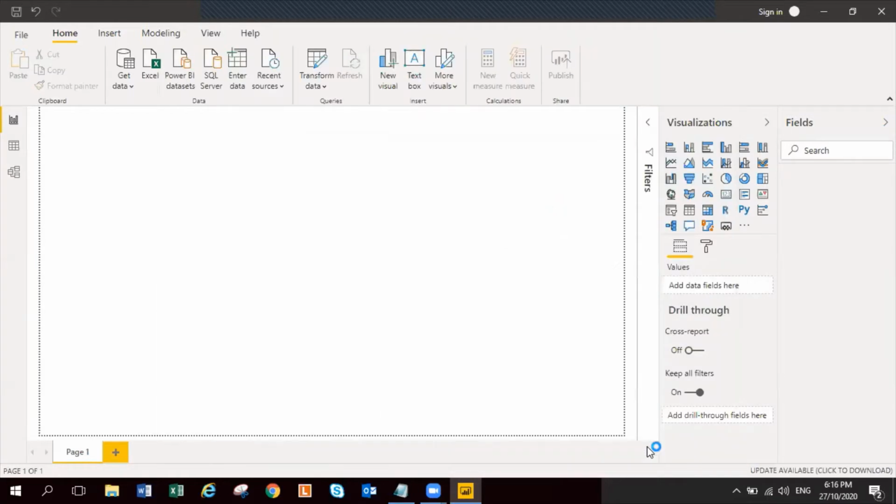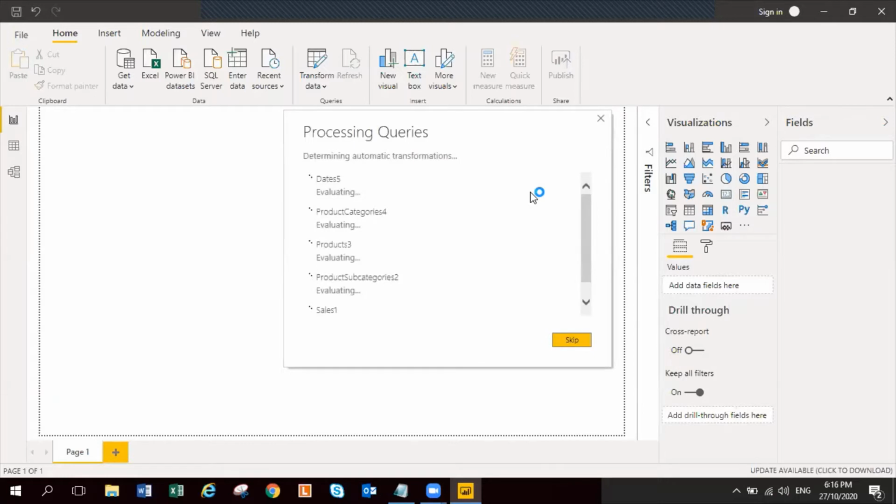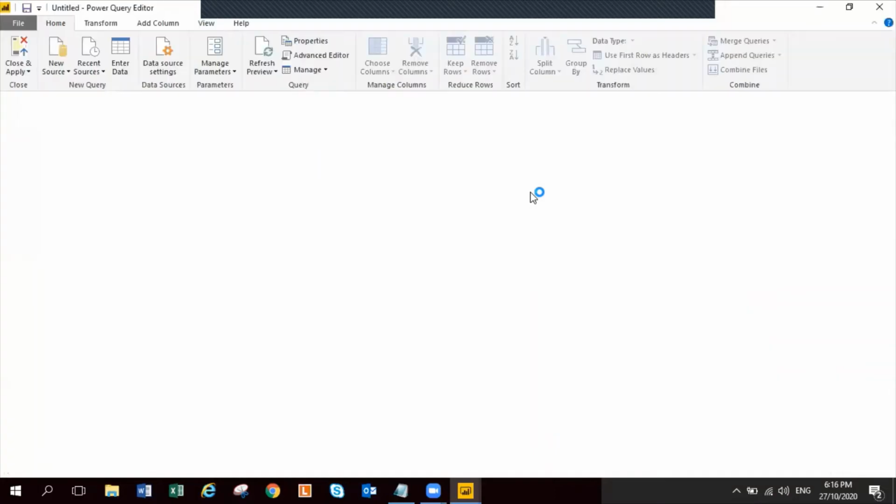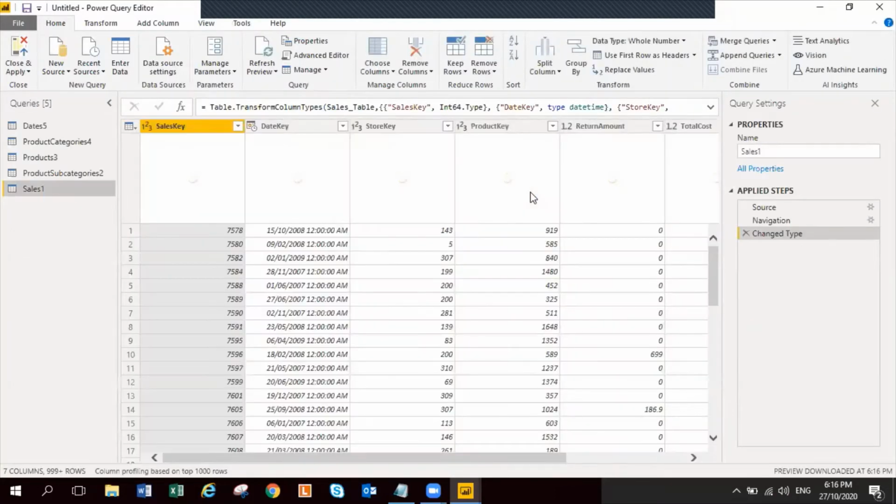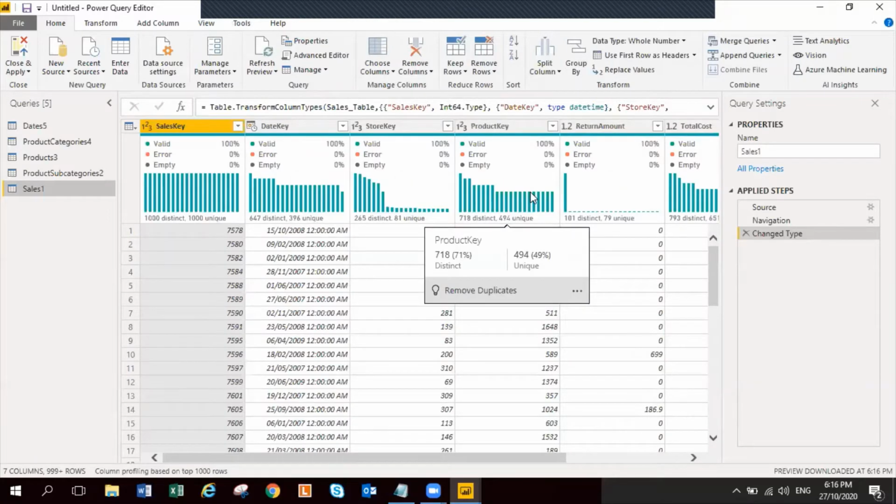Click transform data. Processing queries. So the file is huge, so that's why it's taking some time. Now the connection is established. So there are 5 queries, 5 sheets, 5 tables.